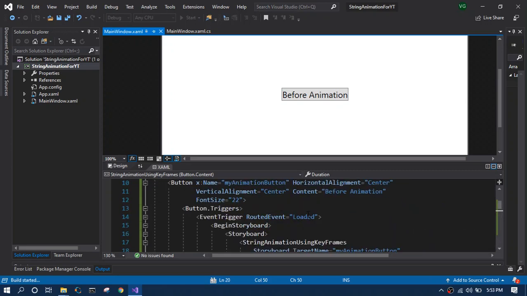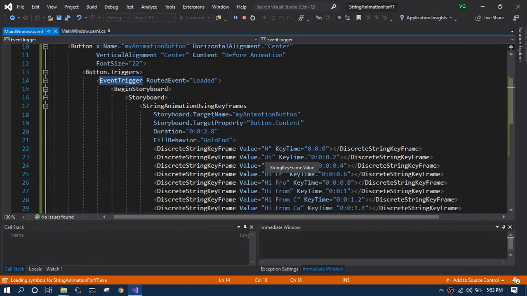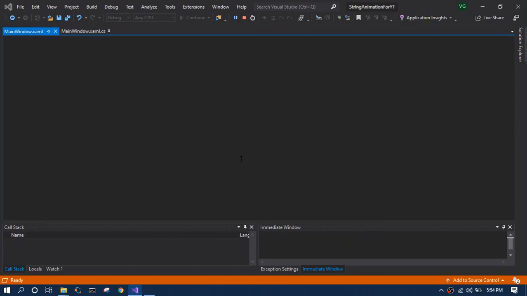While it's building, note that I have given the event as Loaded, so it's going to start as soon as the window starts. If the window is starting as of now, you can immediately see the effect being loaded. So that's where the Loaded event comes into the picture.